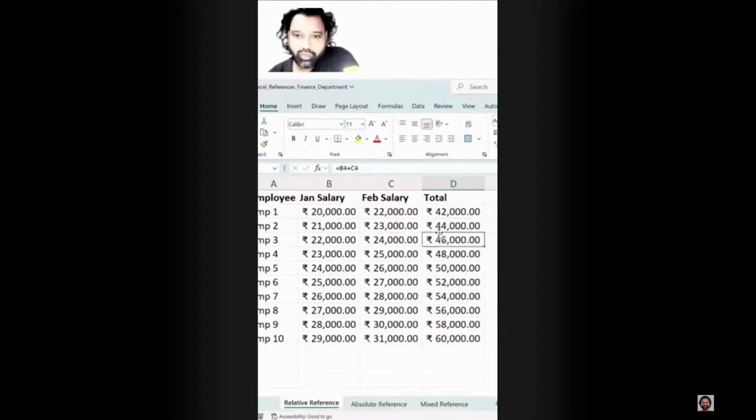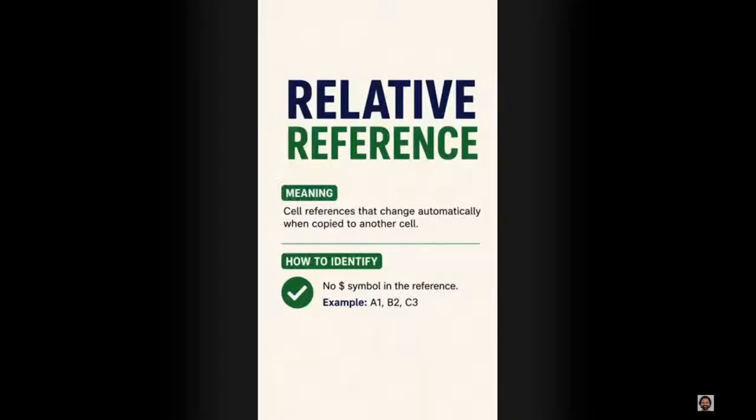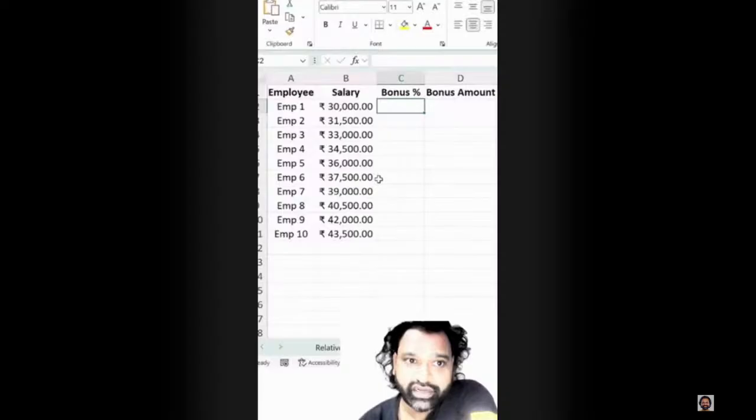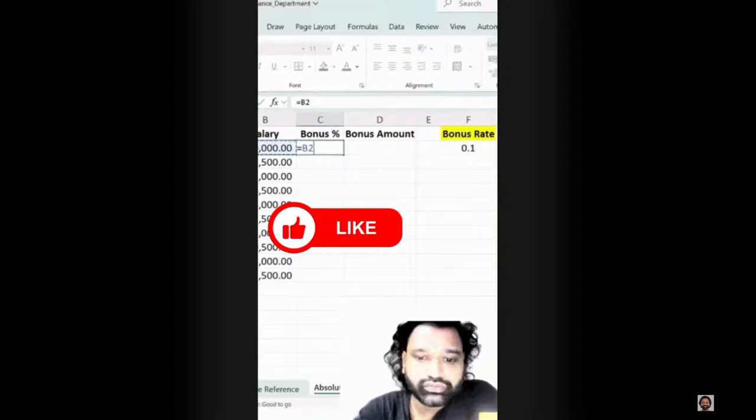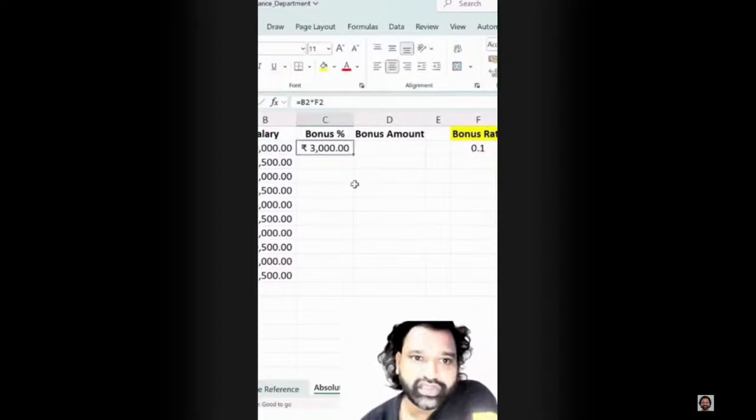When we drag the formula down, Excel will automatically change B2 plus C2, B3 plus C3, B4 and C4 and so on, right? And that's what we call a relative reference inside Excel. Now let's move ahead and talk about absolute reference. The same logic, if I apply over here, which is equal to B2, and let's say into, and I'll apply this particular formula and hit enter and drag it down like this. What I'm getting is an error.